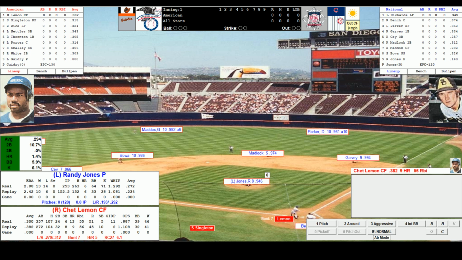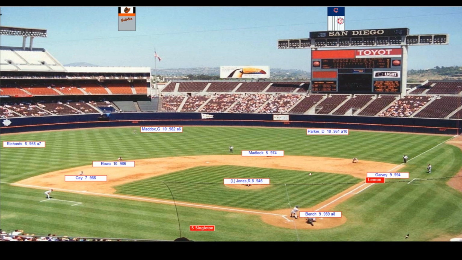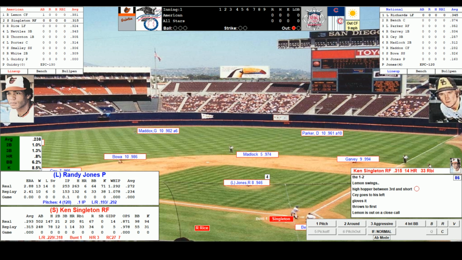Bench puts down the sign. Pitch from Jones is a ground ball to third. Cey over to Garvey, and Lemon is out. And so that's how this one starts. Ken Singleton at .315, 14 homers and 33 RBI.